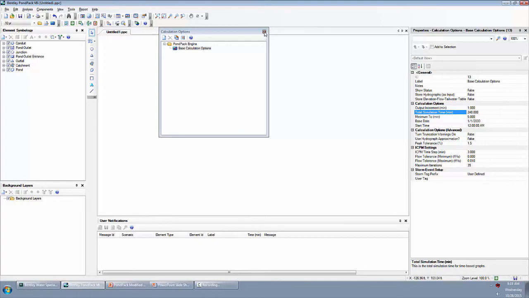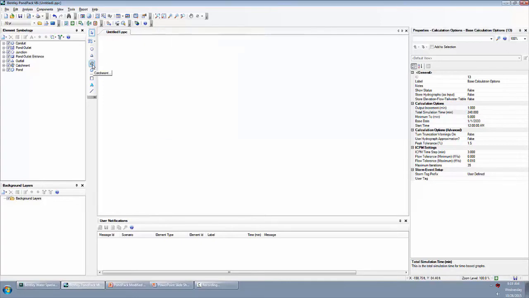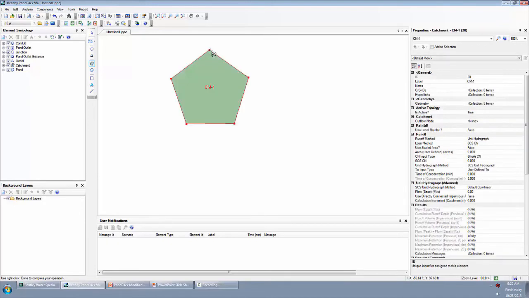Okay, so the next thing we want to do is lay out our elements. We're going to start with our catchment element. That's the catchment here from the layout toolbar. A shortcut, if you don't want to actually draw out a polygon to scale, is to hold down your control key and click, and then as you move your mouse around, it will draw a pentagon shape for you. So I'm going to click again, and that lays out just a simple schematic view of your catchment.